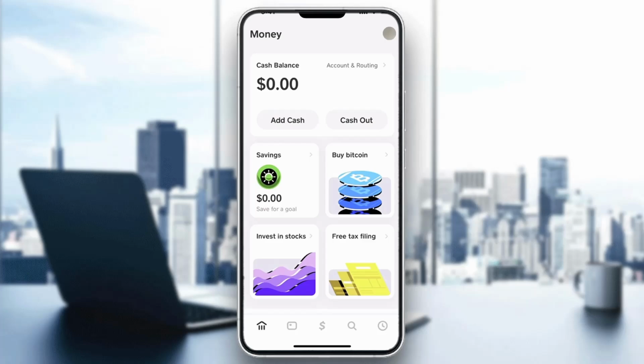You can either log in with your phone number or with your login details, whichever way you prefer. And once you log in, you'll be greeted by this main page right here, which is our home page where we can take a look at our cash balance, our savings and all the other settings that we can access. And now we can get started with our limit.